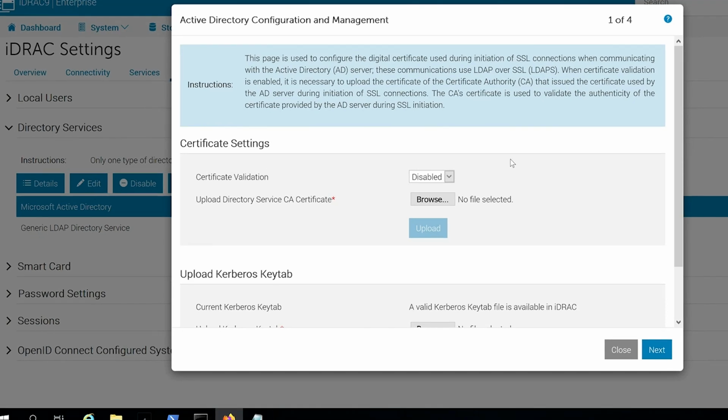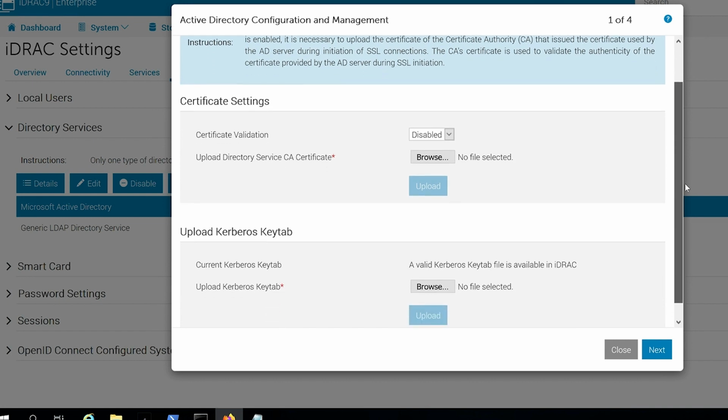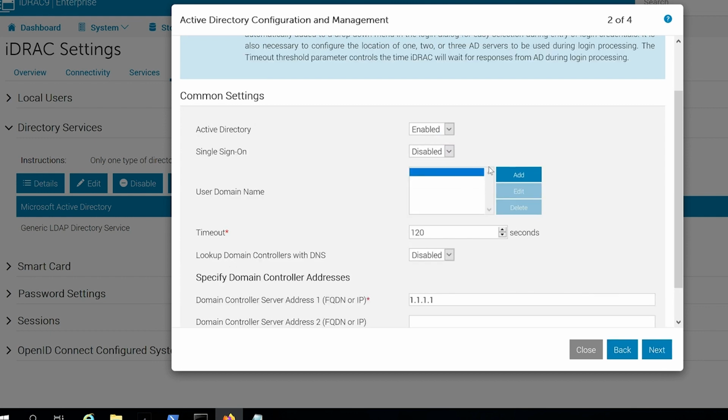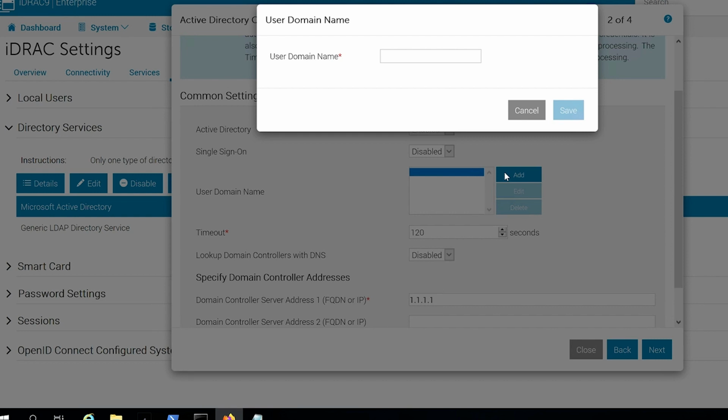For basic setup, certificate validation is not required. This is separate from the certificate requirement for LDAP-S, which is a requirement. We will not be covering single sign-on or key tab in this video, so simply click Next to continue. Here we will click Add and type our user domain name.